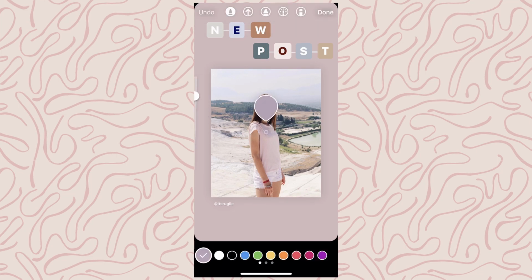Then I wanted to add something more, so I just picked a marker tool and draw a little wave and filled it in with the same color.